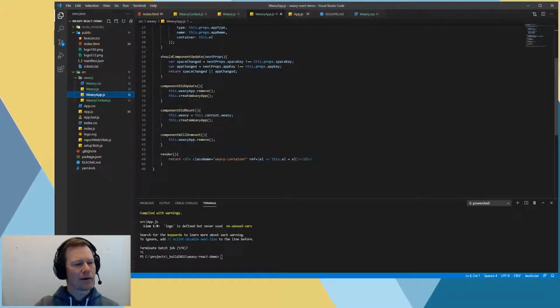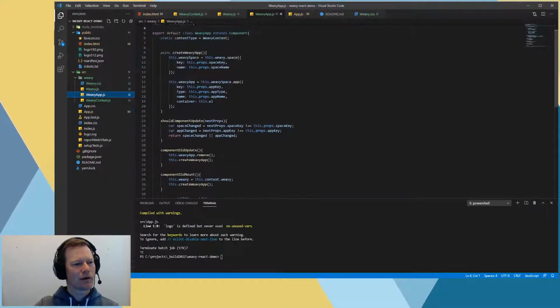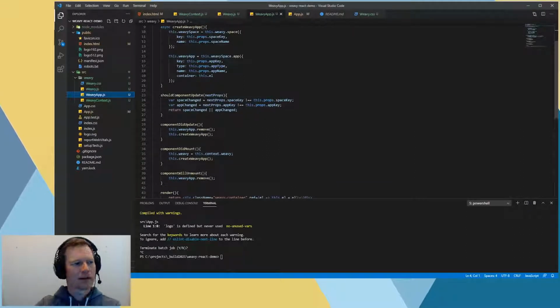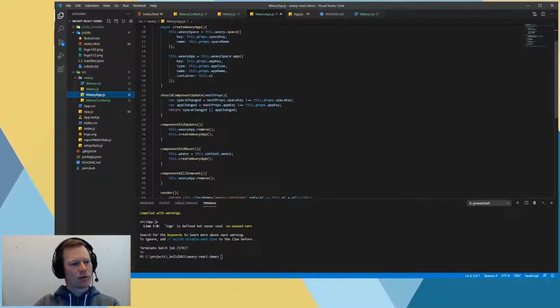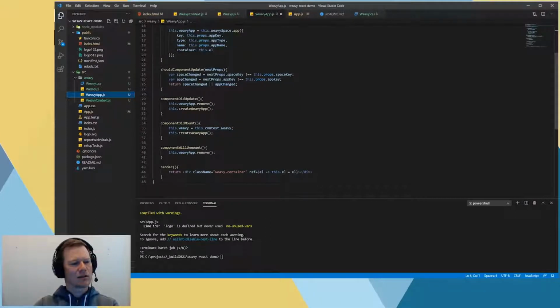But back to the Weavy app, we can see here that we also want to make sure that if the properties change on the component, either the space key or the app key, we re-render the app. So here in the should component update, we make sure to return true or false if the app or space have changed. And if it did change, we can see here in component did update, we remove the app and recreate it with the new properties.